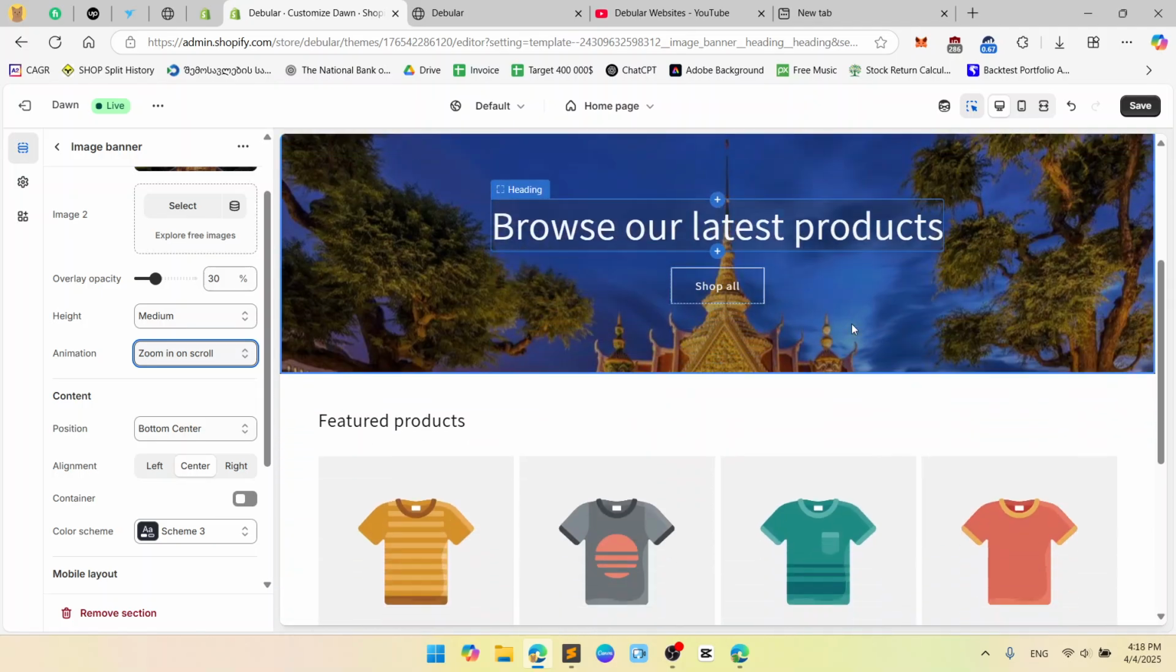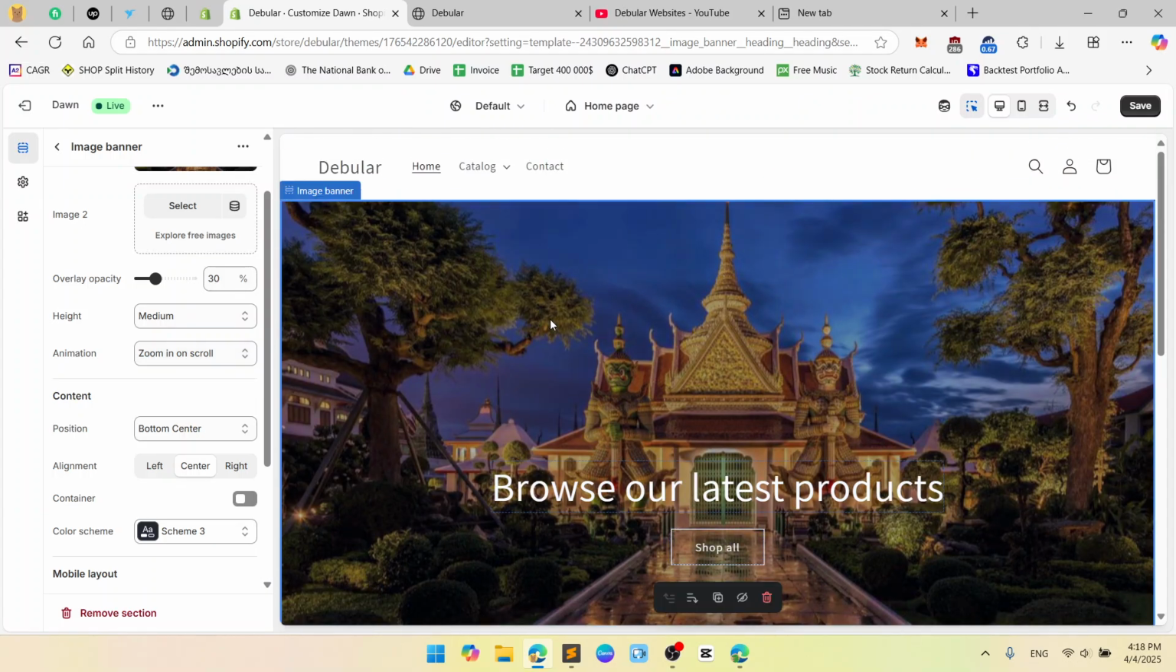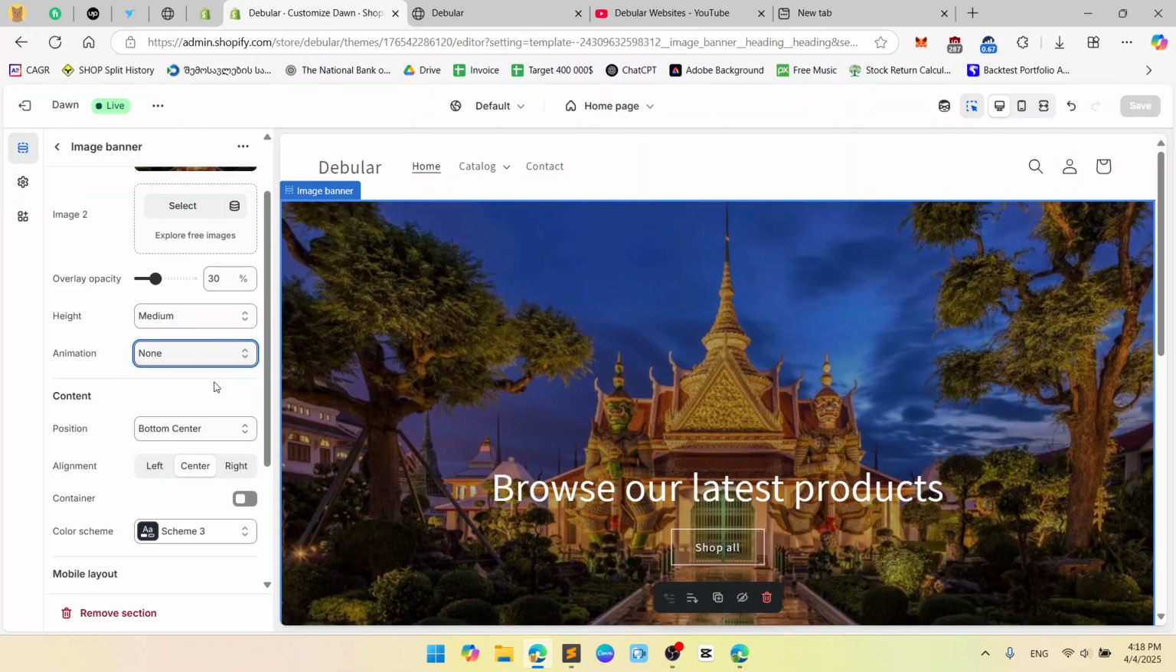I'm not sure why it doesn't, but it should. Okay, maybe the page is not refreshed. I don't like any of these settings. They distract your website users from other main things like your products.